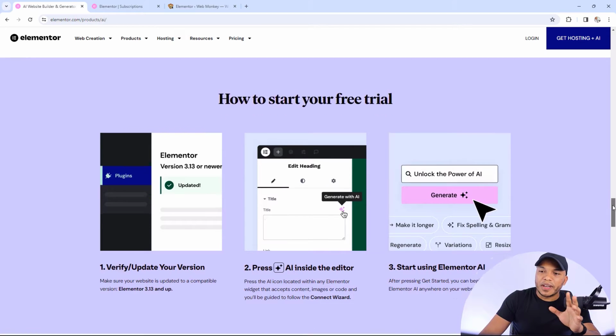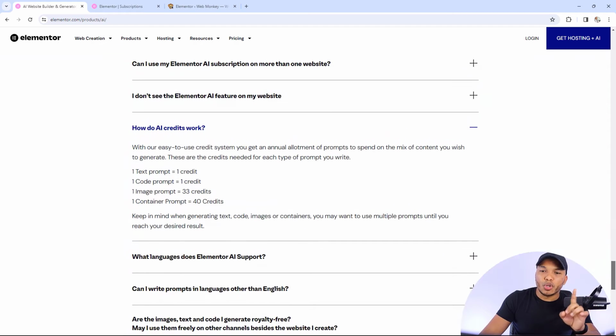So if you're generating text prompts, that's going to consume 1 credit, as you can see right here. One code prompt is 1 credit. An image prompt is going to be 33 credits, and then a container prompt. Yes, you can create containers with the AI. More on that later. That's going to consume 40 credits. And it also says right here that keep in mind when generating text, code, images, or containers, you may want to use multiple prompts until you reach your desired result.